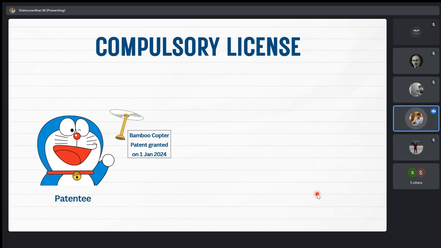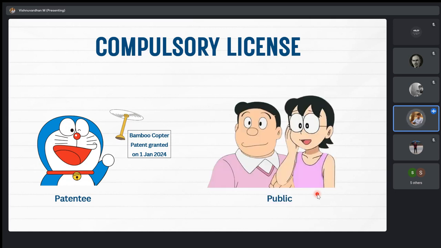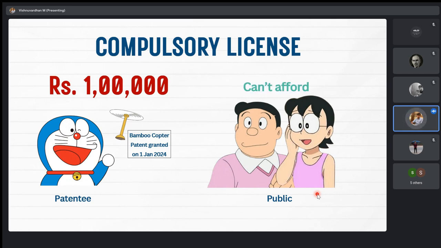Now what is Doraemon going to do? He's going to sell it, right? He's going to commercially work it and sell it to the public. So the public wants to purchase it now, right? So Nobita's parents want to buy it now. But then Doraemon tells them each bamboo copter is 1 lakh rupees. And the public will be like, we cannot afford that. 1 lakh rupees for one bamboo copter is not affordable to the common man, right? It's not reasonably affordable for a normal person. So what ends up happening is the public cannot buy it, right?